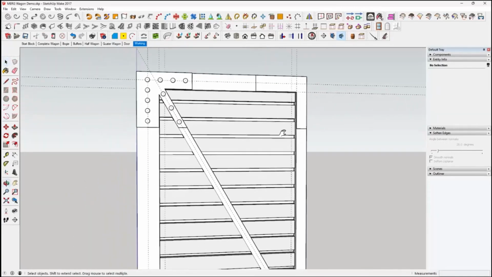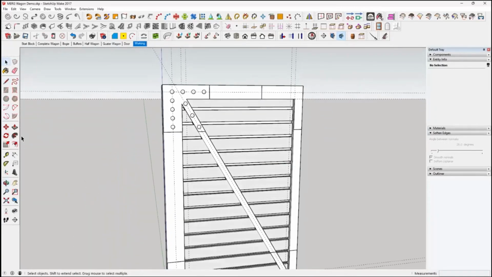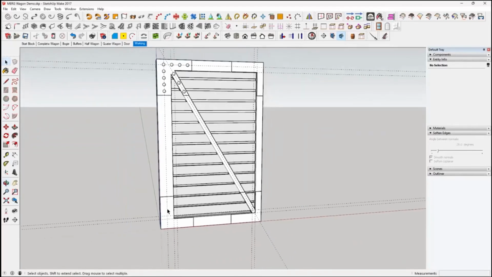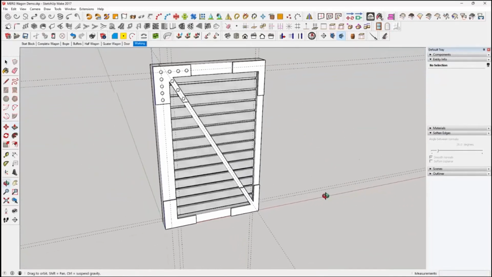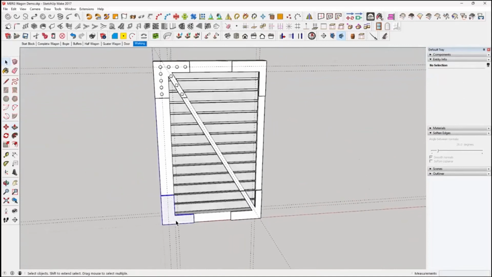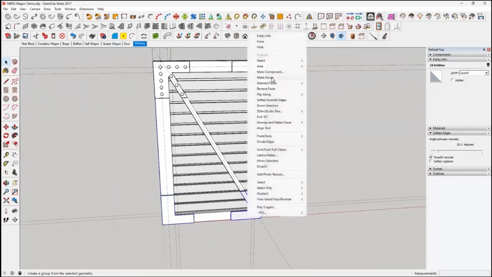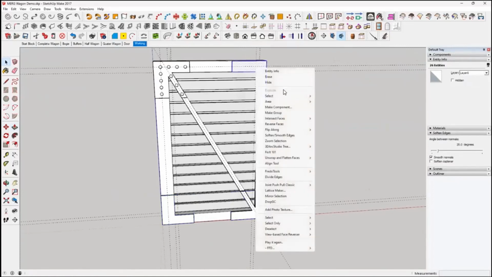And we want to pull all these out by 0.2. So if we get our push pull and click on, we'll pull it out 0.2, enter. We hover over the next one and we double click. It'll pull it out 0.2. Hover over here, double click, and they're all 0.2 now. Yep. So triple click, right click, make a group. Triple click, right click, make a group. Triple click, right click, make a group.